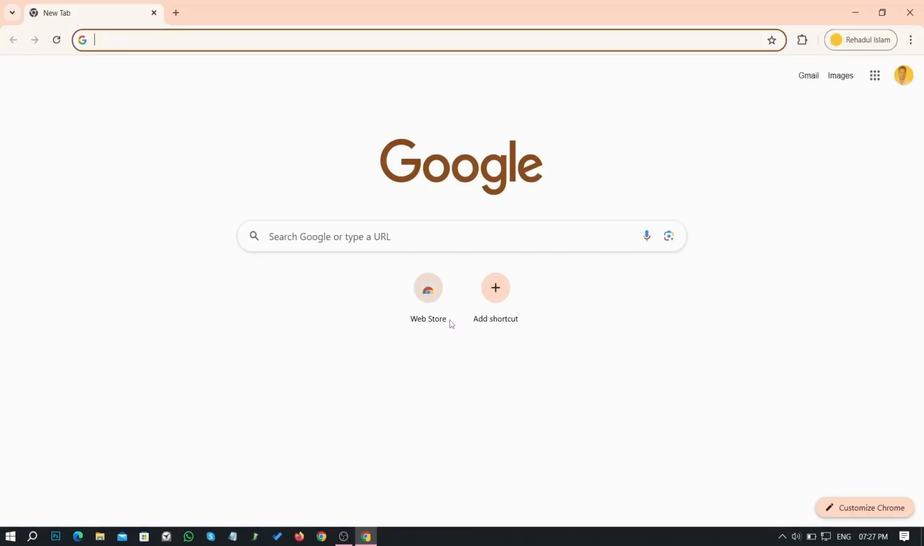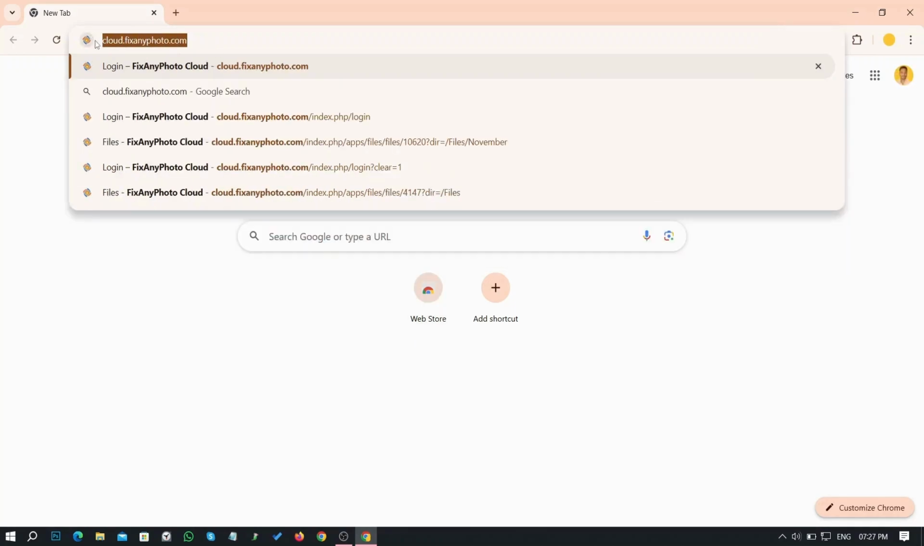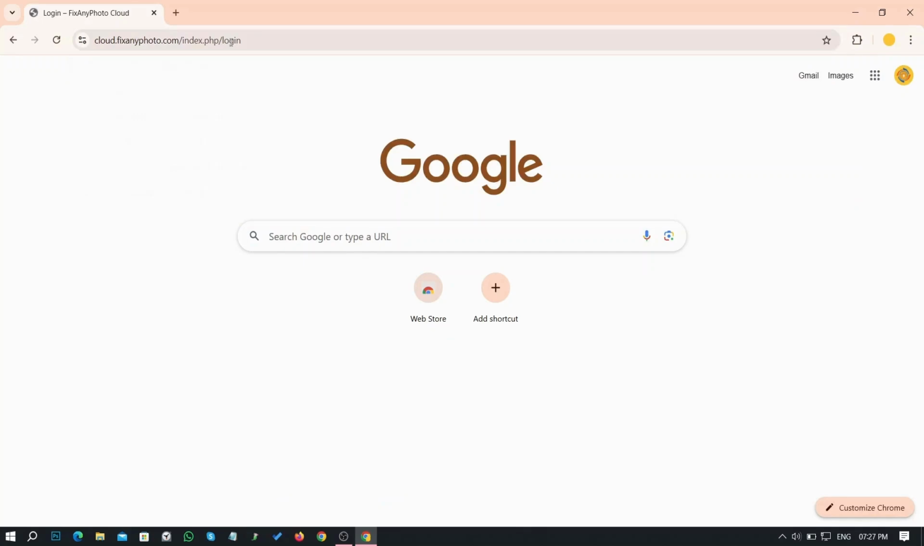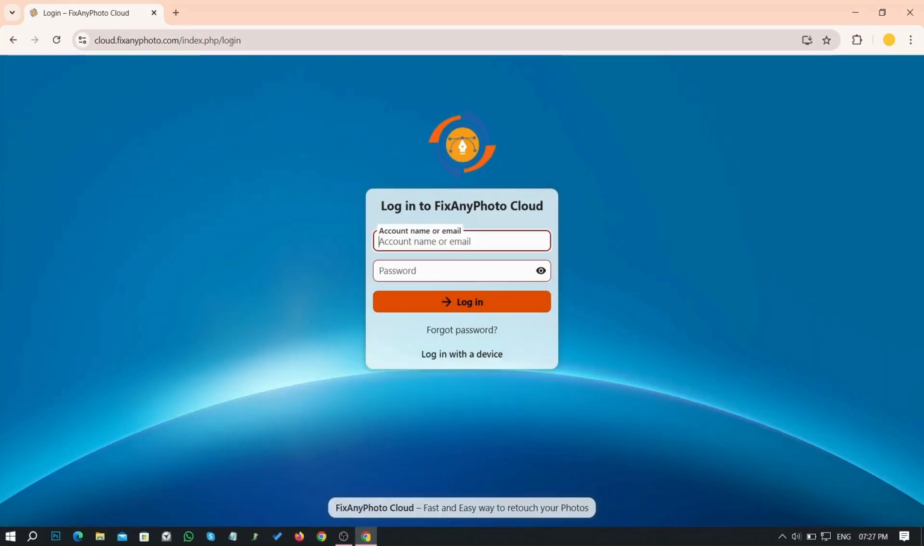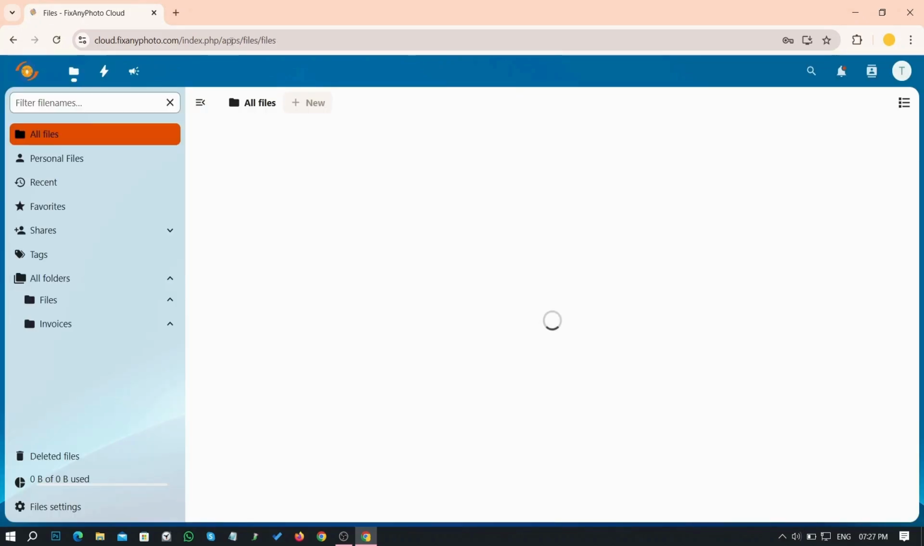In the address bar, type cloud.fixanyphoto.com and hit enter. This will take you to our secure login page. Enter your username and password, then click Login. If you've forgotten your password, you can use the Forgot Password option for assistance.